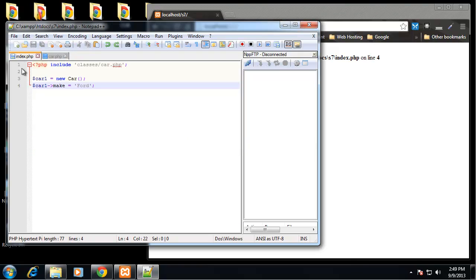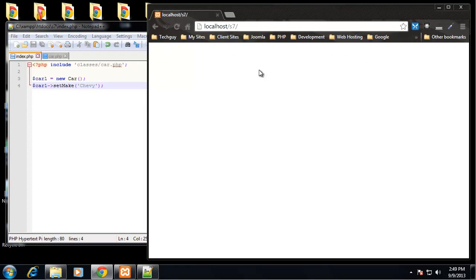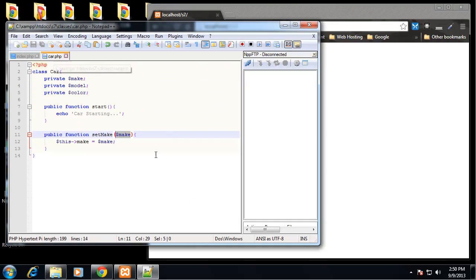So we can save that, and then we can go to our index file, and now we can say car1 set make, and we can set the make. Let's say Chevy. Alright, so if we save this and reload, we're not going to get anything because all we've done is set the make to Chevy. Now what we need to do is create another method to get the make.